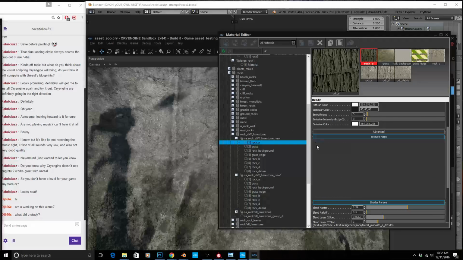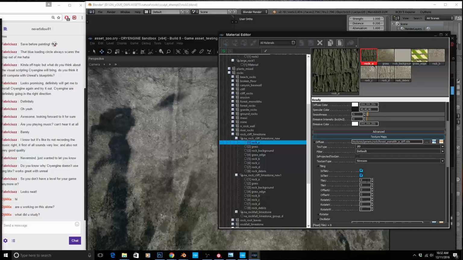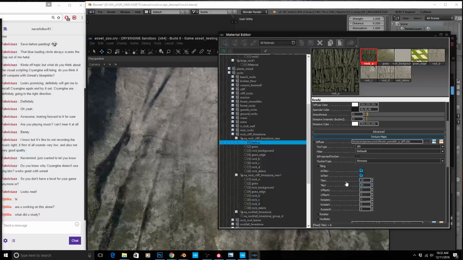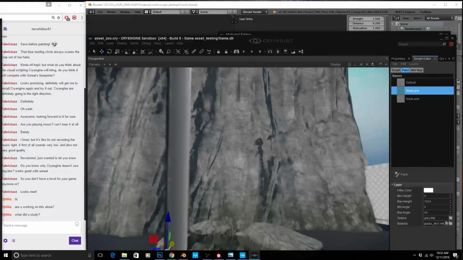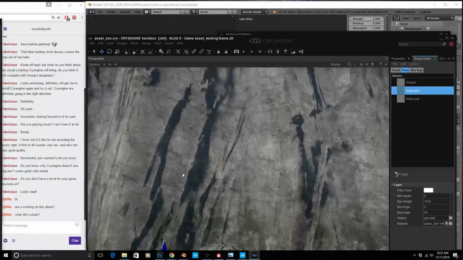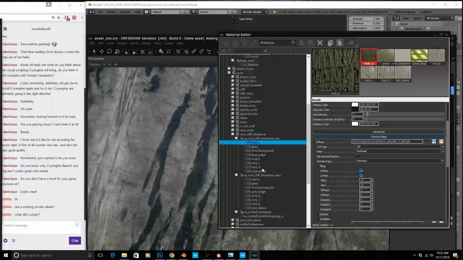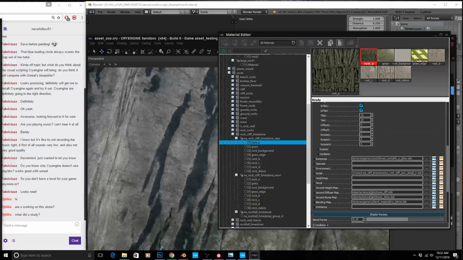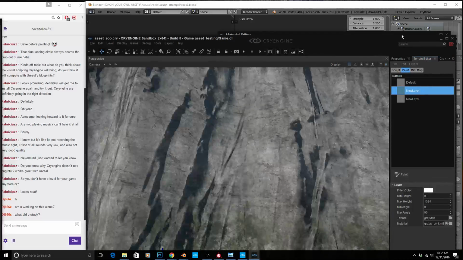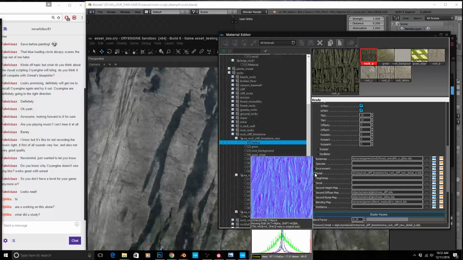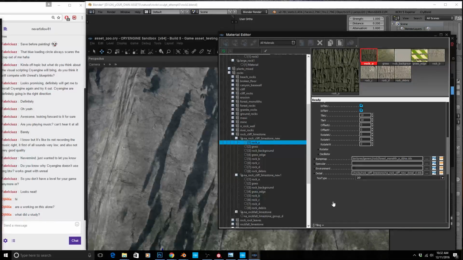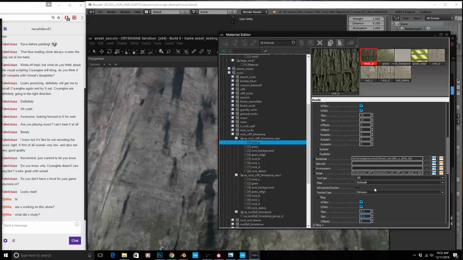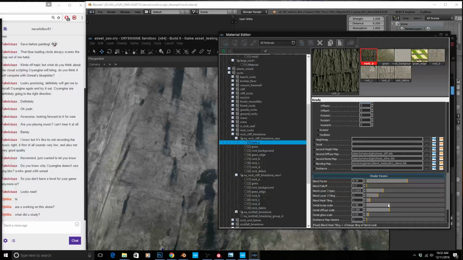Okay, so a big thing of this, you can do the tiling of this. So if we do, let's do a 10 and a 10. When you do that, the diffuse will tile a lot more, which is good. But the detail map will still have the same tiling as before. So what you need to do is go in here, and on the tiling, this should be the opposite, so it's going to be 0.1. So there you go. And you can probably bring up the detail a little bit more.